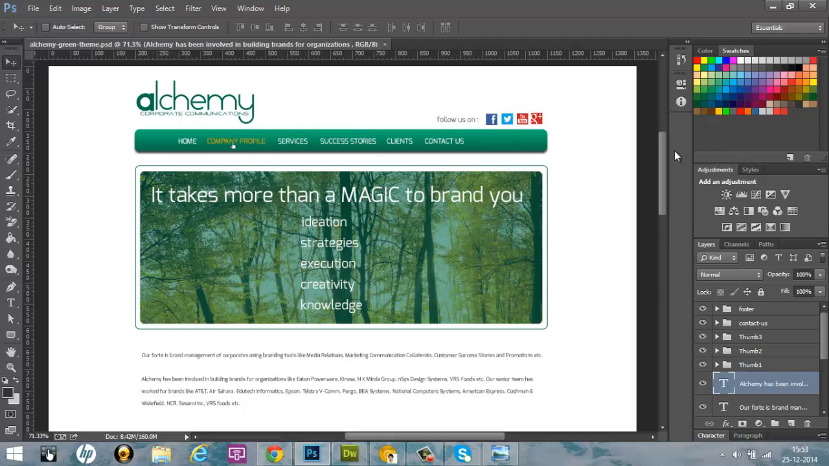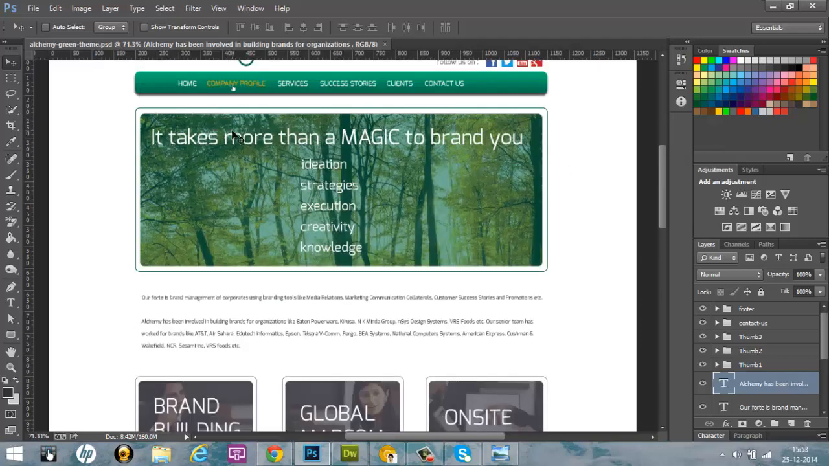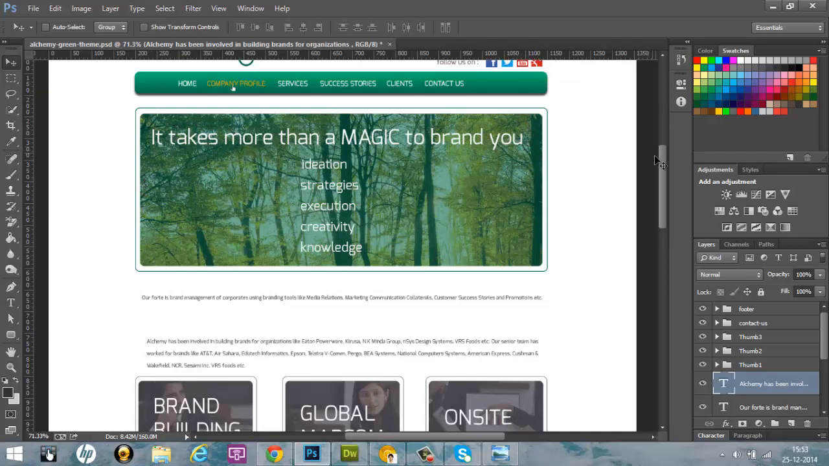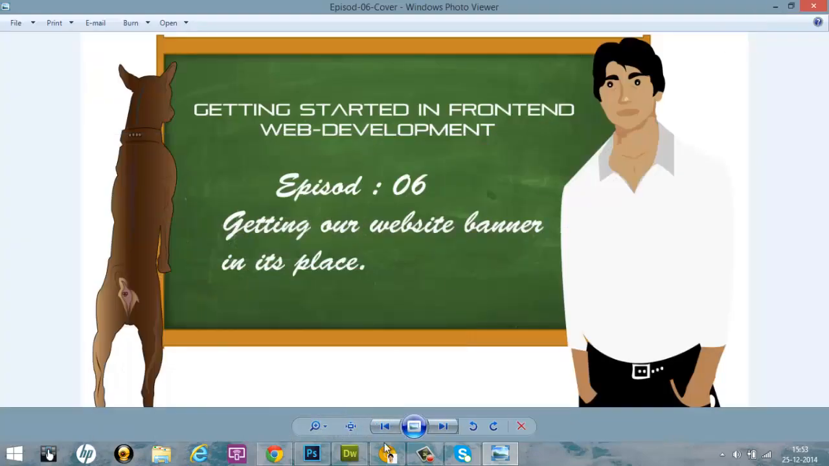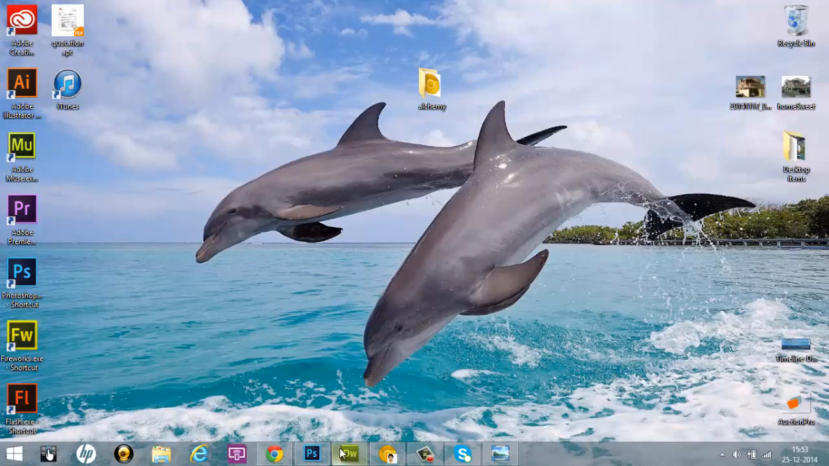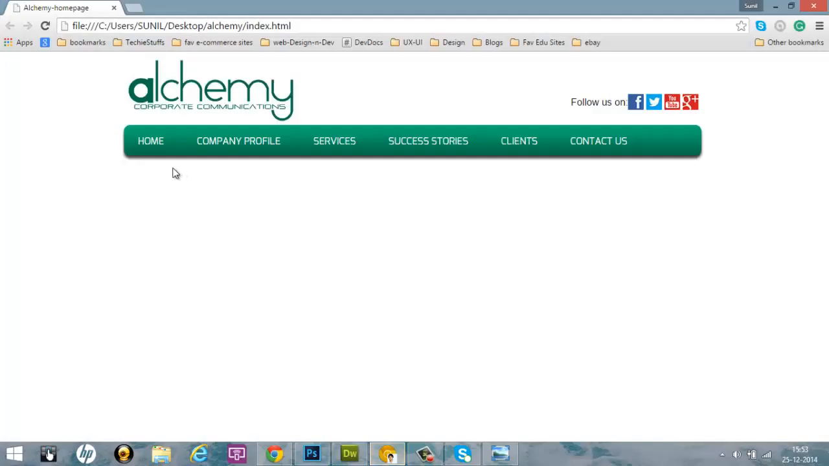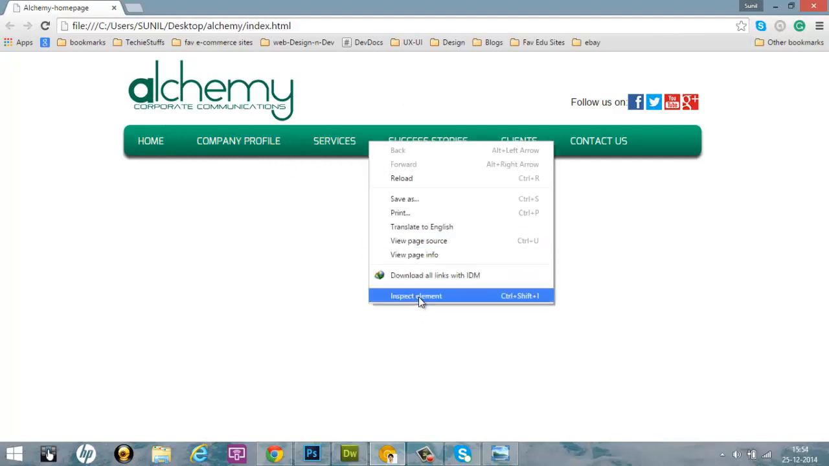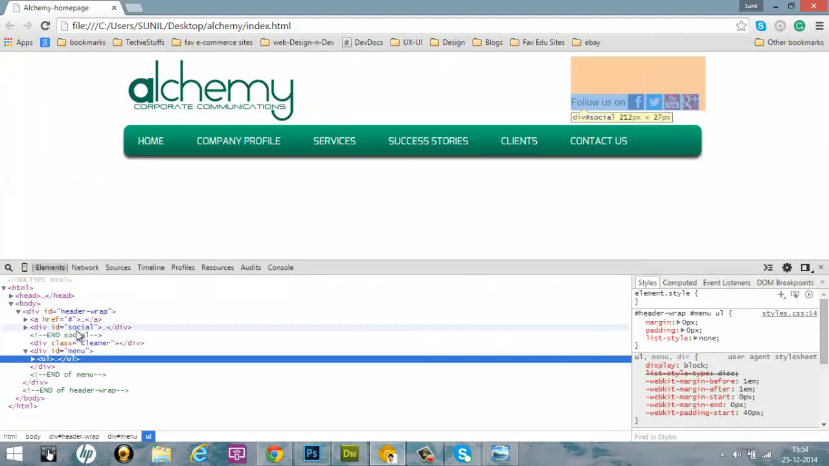So the next thing that we have to code is this banner section of our website, which is also called the hero section of your website. So let's have a look in the browser at what we have got done until now. So as you can see here, we have got our header section which contains this logo and the menu system. Let's inspect our element and see if everything is okay.